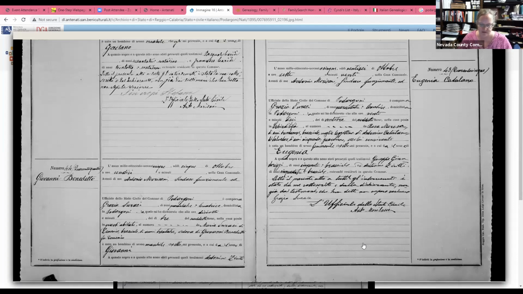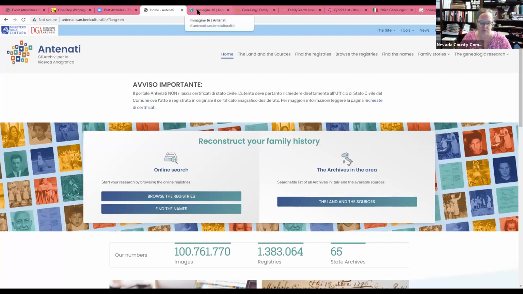Okay. Any questions on that so far? It's pretty cool. FamilySearch has a wiki for Italian research, which I'll show you a little bit later. On that wiki, they have a guide for how to use Antenati, including translations of some of the commonly seen terms and things like that. So, it's a really cool website. Again, it's a work in progress.